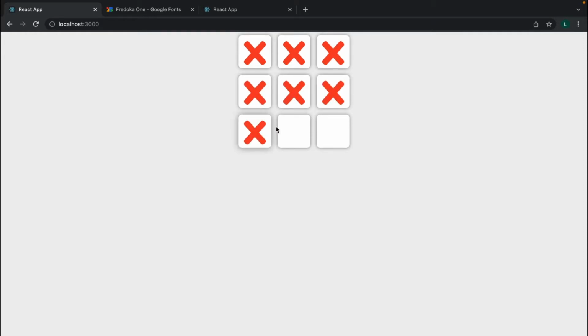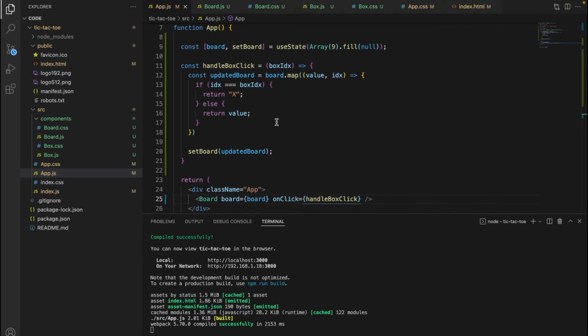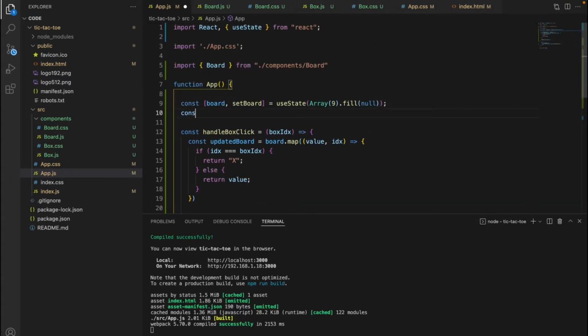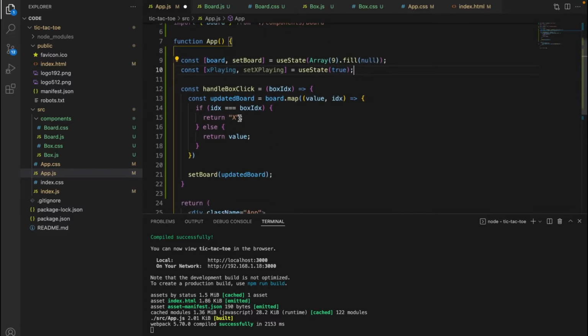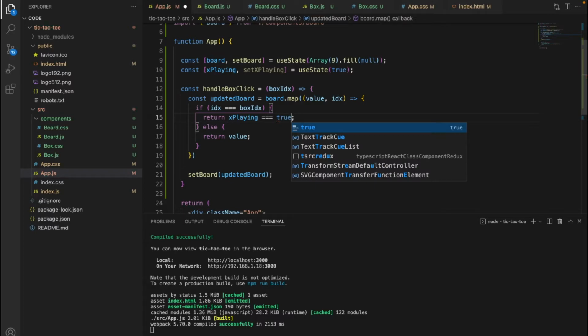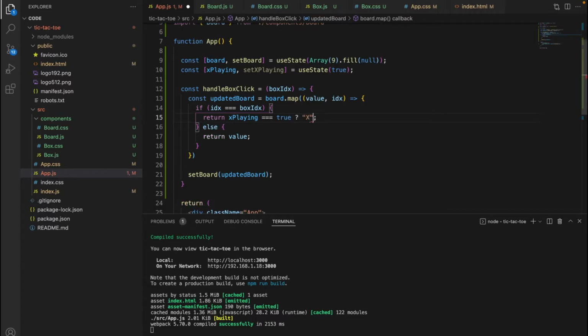Now it's only updating it as x because we don't know who the current player is. So for that, we'll add another state which will say const xPlaying and setXPlaying, which will keep track of whether the current player is x or not. So we'll say useState, and we will set it to true, so x will always start the game. And then over here, instead of just setting it as x, we can set it as xPlaying equal to true. If it is true, then we set it as x. Otherwise, x is not playing, O is playing, so we set it as O.